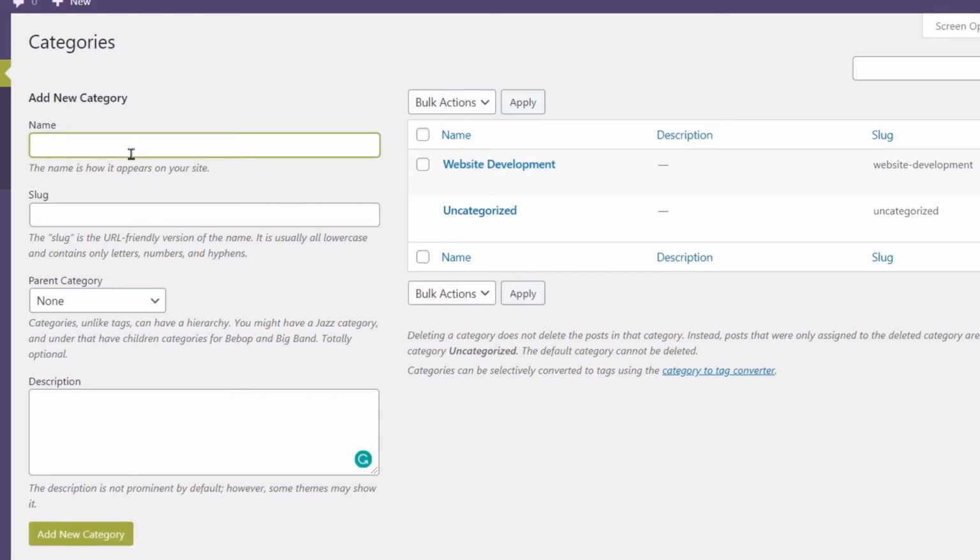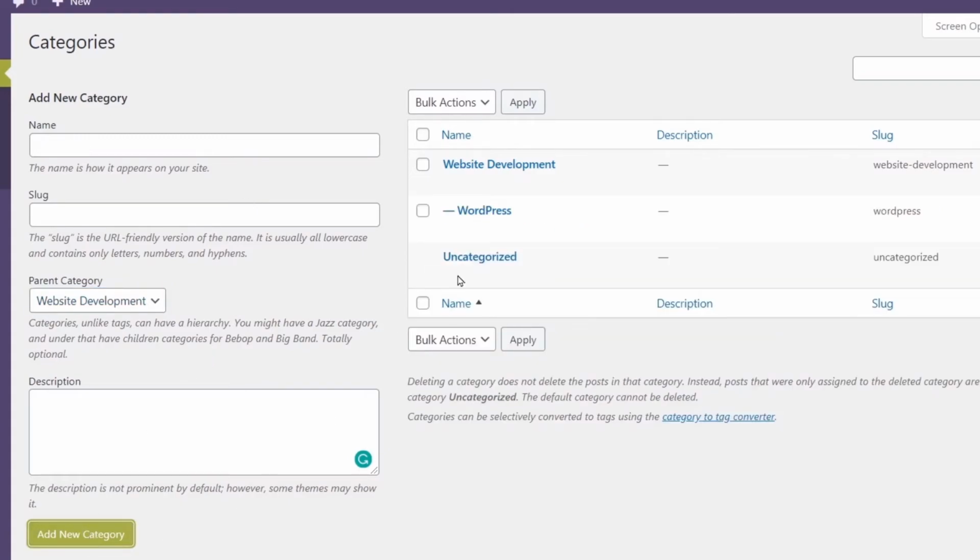Now I just want to create one more category which is specific to WordPress websites. So I'll just type in WordPress, and inside parent category this time I'll be choosing this website development. So my website development would be the parent category and WordPress would be the child category. I'll click on add new category. So we are done with the categories.